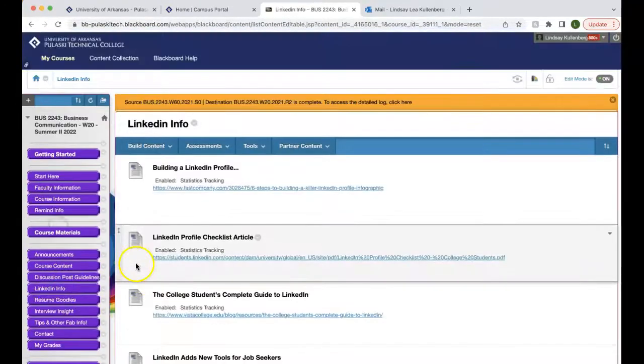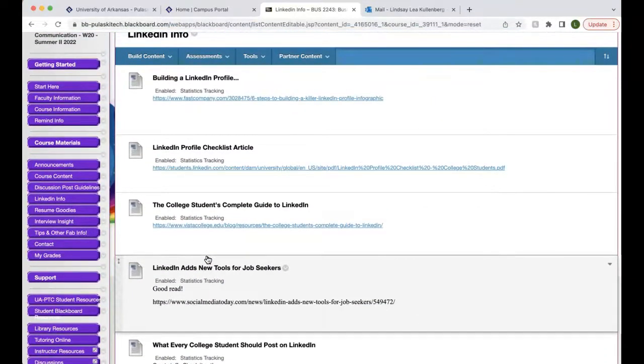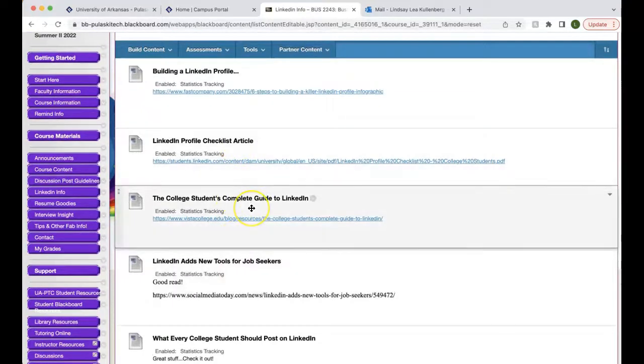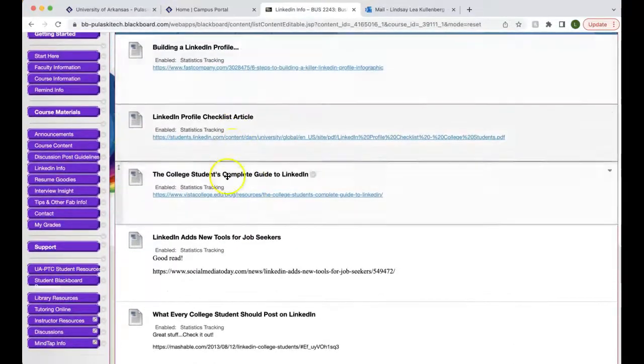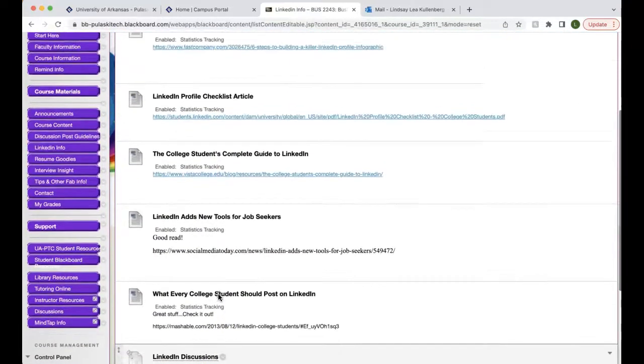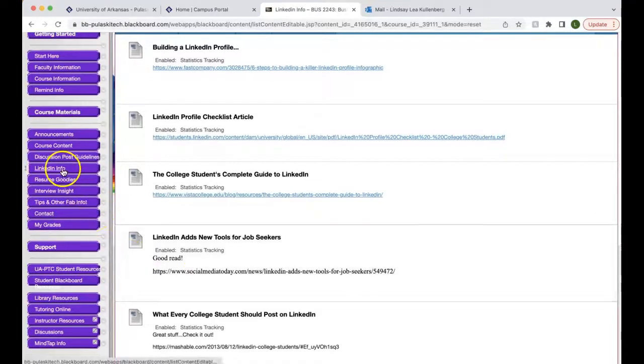If you look, I've got this LinkedIn info here. Even if you're familiar with LinkedIn, I highly recommend checking out all of this great information. But if you're not familiar, you really need to. I've put some really resourceful information in here on LinkedIn that will definitely help you get started and give you some more info about LinkedIn.